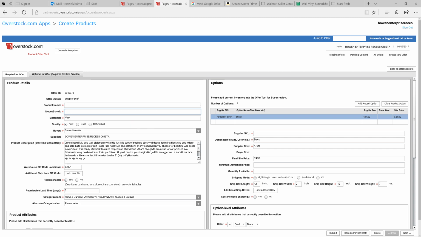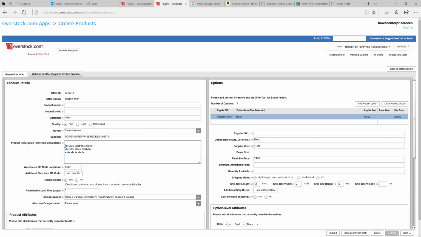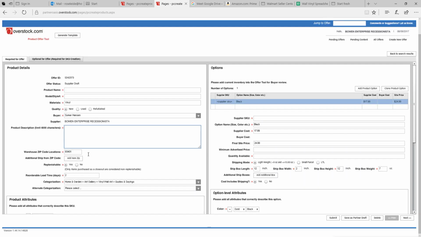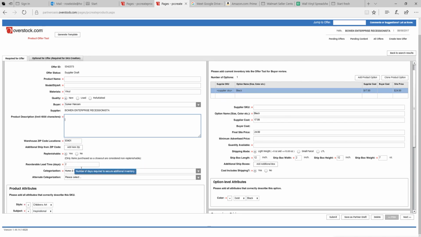They're all new. Sommer Hansen's the buyer. We don't need to worry about that. We can delete the product description. Okay. Leave the zip. It's replenishable in 2 days. You can leave all that.